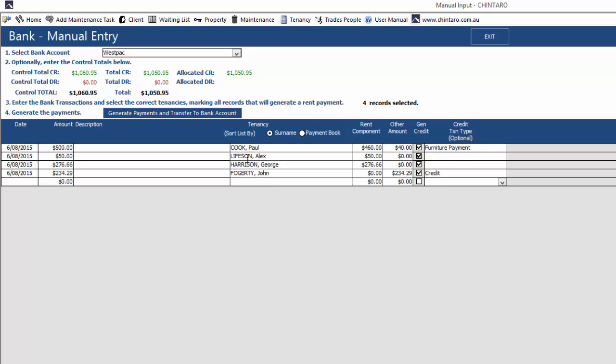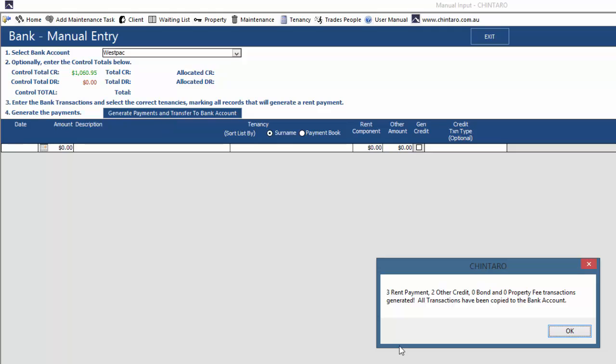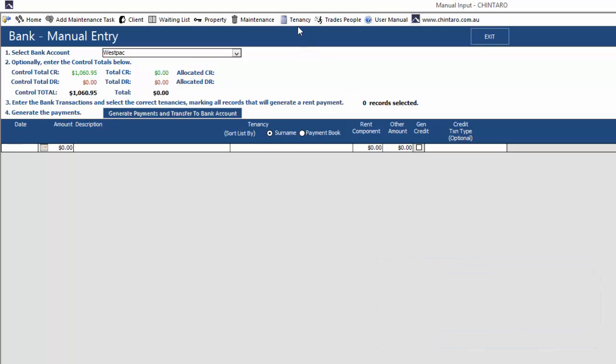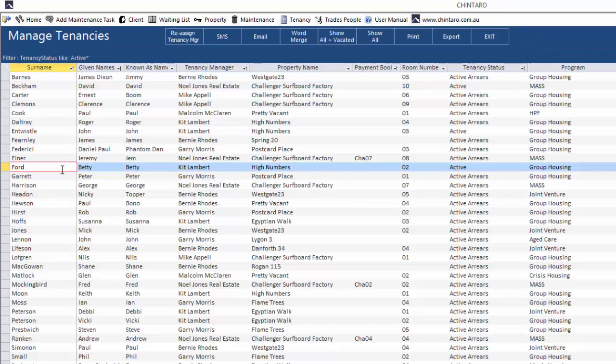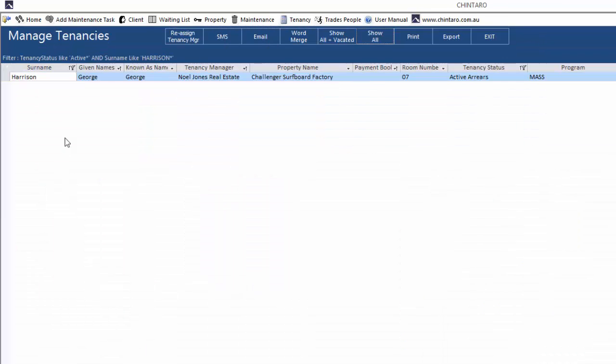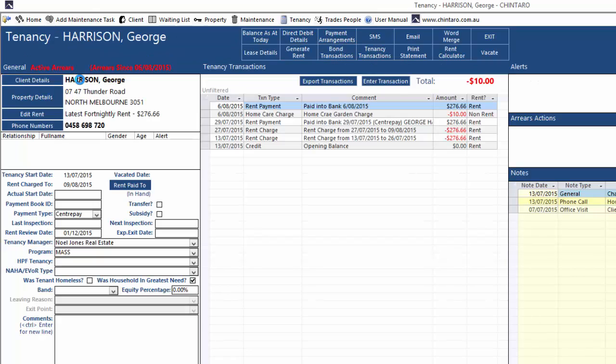And when I click Generate Payments and Transfer to Bank Account, we can see that 3 rent payments, 2 other credits, 0 bond, and 0 property fee transactions generated. All transactions have been copied to the bank account. So now when we go into George Harrison's tenancy, we can see the payment in his tenancy transactions ledger.